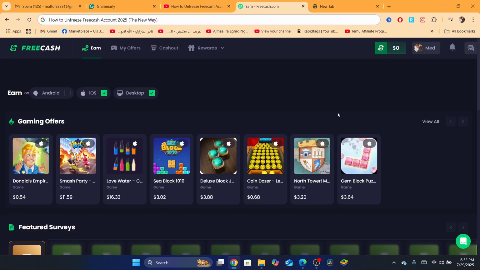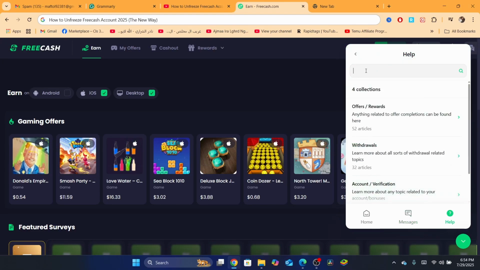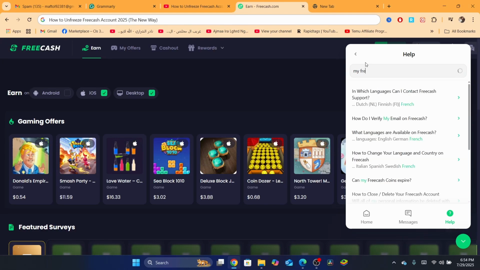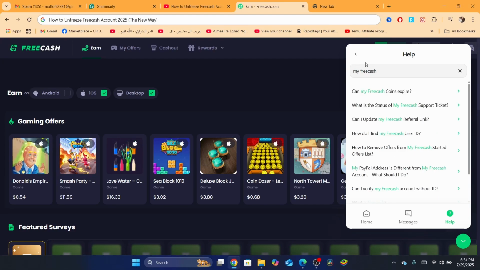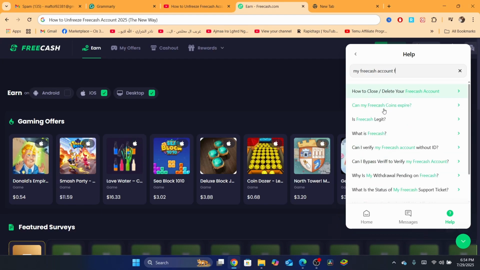Now another way which will work for everyone is to click here in the bottom right, and then click on search for help. Here you want to search for my Freecash account was frozen. Okay, so just do that. Let me search how you can do this.